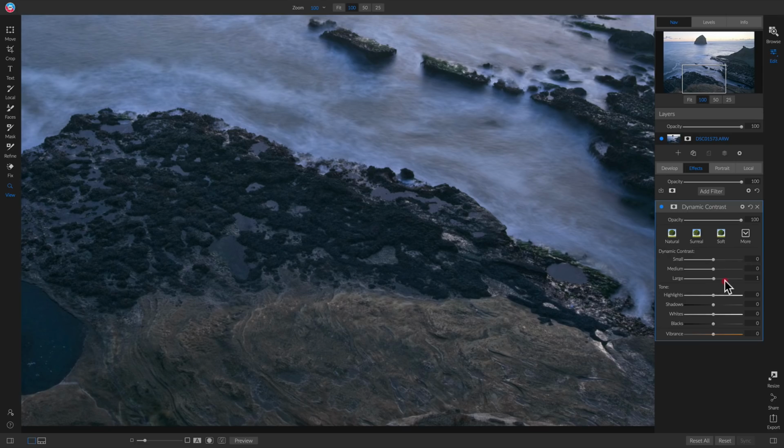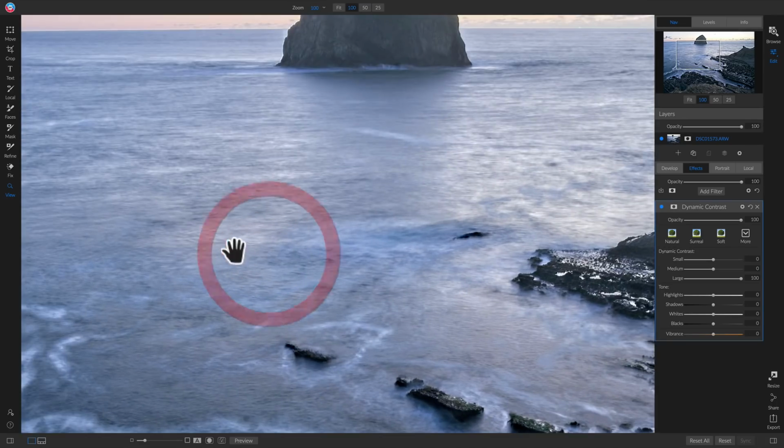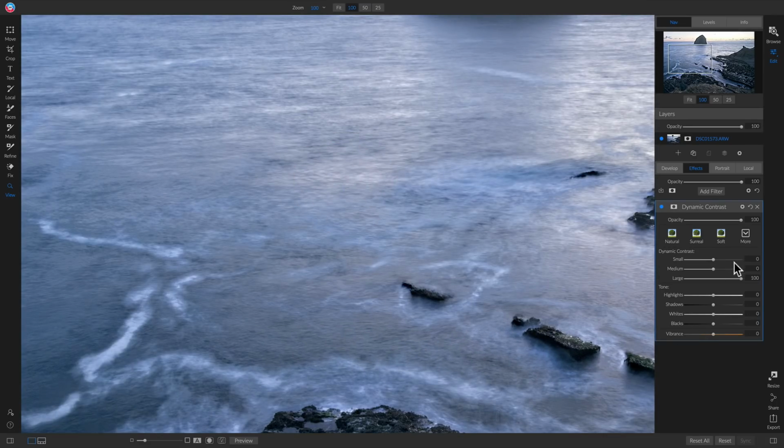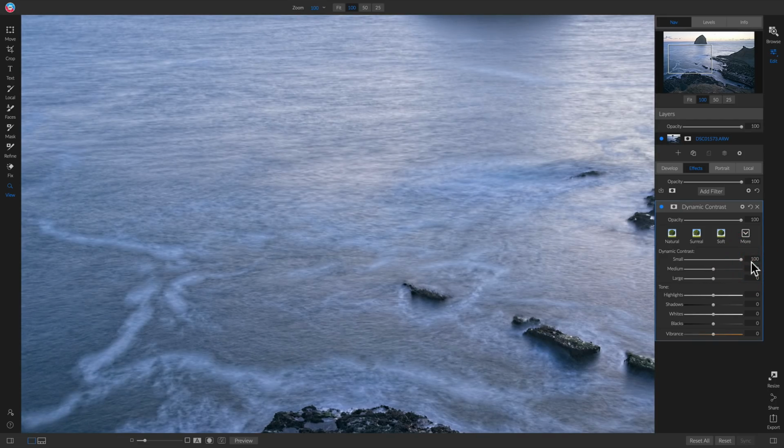And now if I pull up on the large, you'll see that that's mainly bringing out the detail in the large areas of contrast. If I pull up on this and I go into this ocean, this is where the large is probably going to be at play the most. See how that brings in detail to these larger areas of micro contrast? And now if I went back to the small, it's not bringing out as much detail because it's trying to go into these really tiny areas of detail and bring those out.